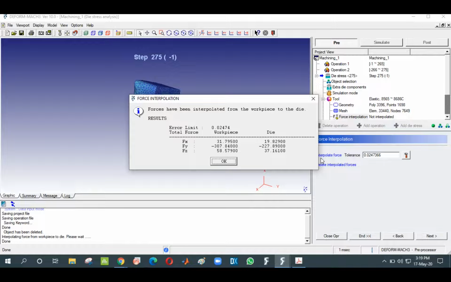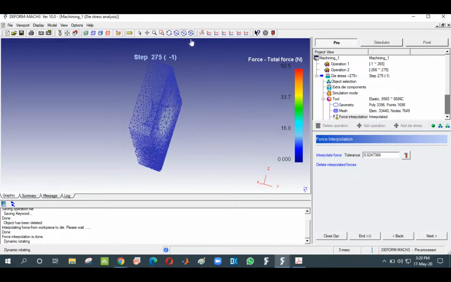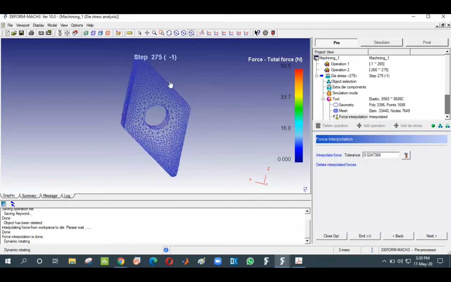So Fx is 31, Fy is 307, and Fz is 58. By squaring and adding and then taking the square root, we can determine the resultant cutting force. Only after reaching the steady state do we have to calculate these cutting forces. How the cutting forces are available here, I can rotate and see.